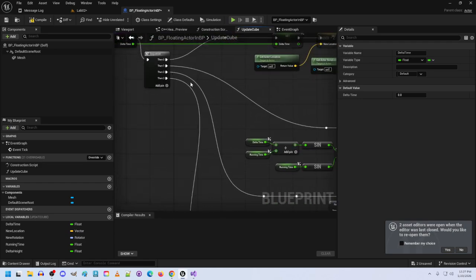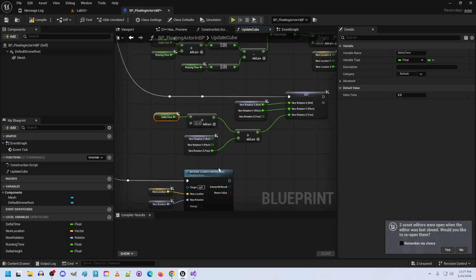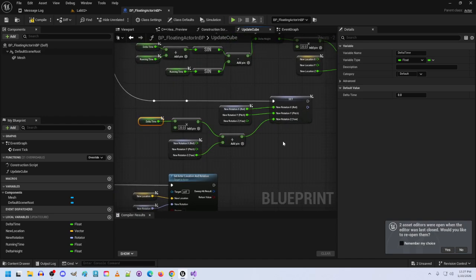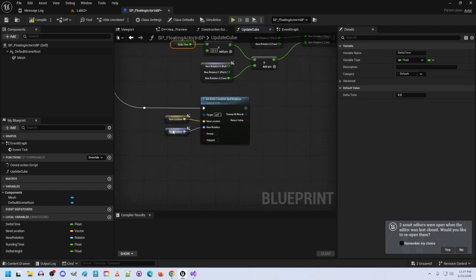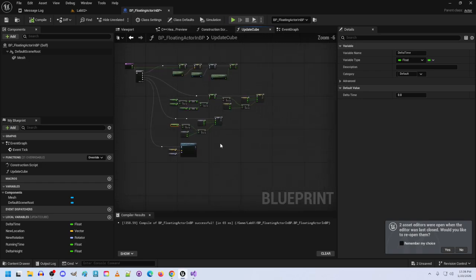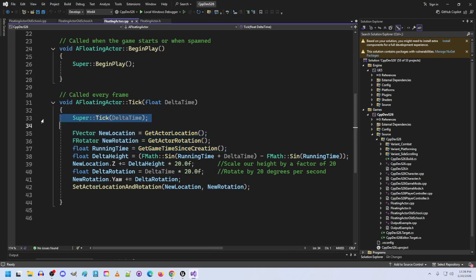So here is doing setting the new rotation. So delta time times 20. I'm getting, again, setting the z variable on this, keeping the x and y, getting the new z. Huzzah. And then the last one is basically taking the new rotation, plopping it into set actor location rotation. And for our purposes, all of this blueprint right here is equivalent to this code right here.